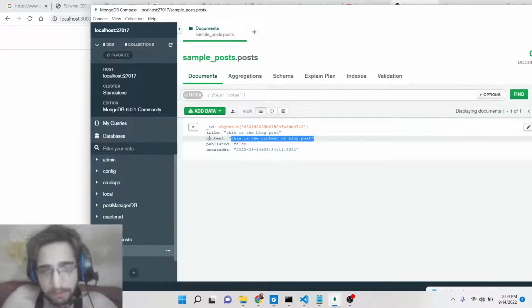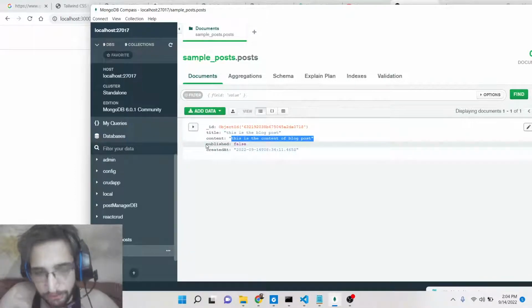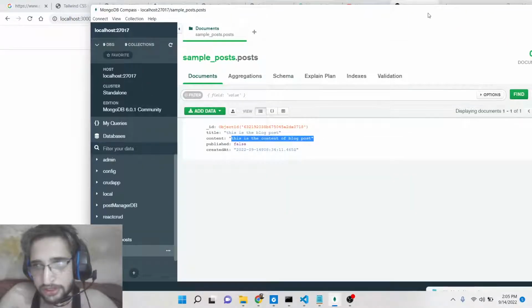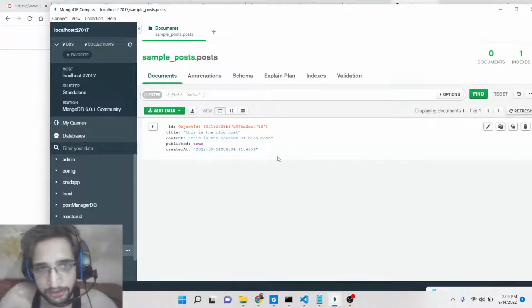There is a third property called published. The initial value of this published property is false. Basically we can change this property from false to true. There is a publish button out there. If I click this button, you can see my blog post is published here. If I now refresh the MongoDB database, you can see it changes this property from false to true.